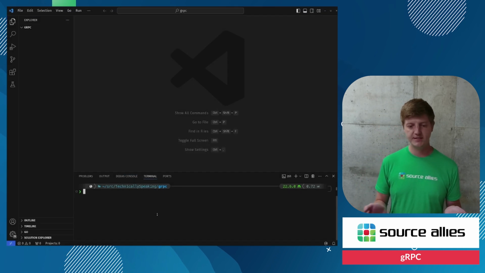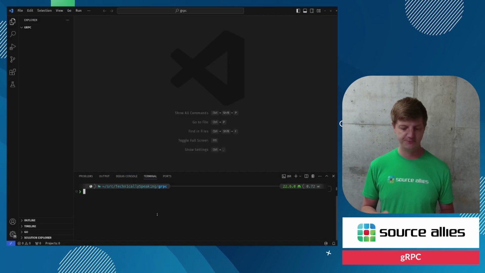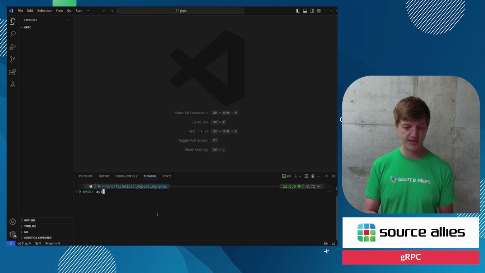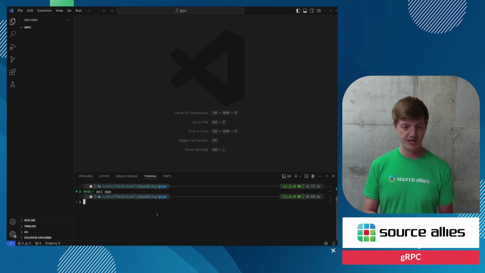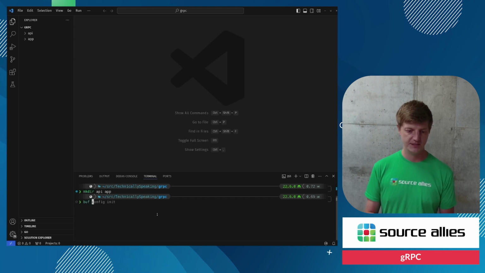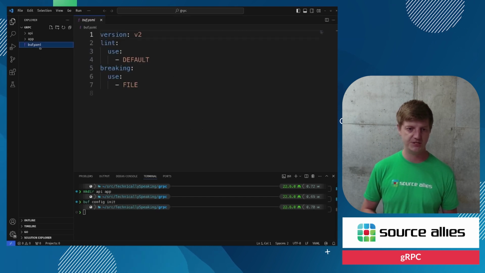To get started, I've got a completely empty directory here. We're going to start by creating some folders in here. So we're going to create an API, and we're going to have an app that will call that API. And from there, we're going to use Buf, so we'll do buf config init to generate just a very simple Buf config file. You can see it doesn't have too much going on here.